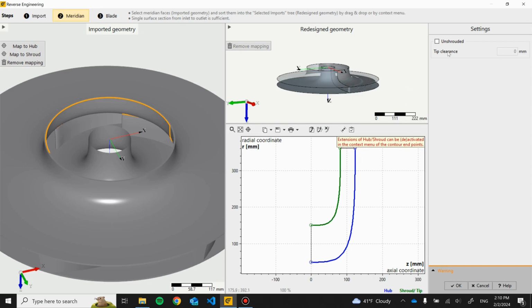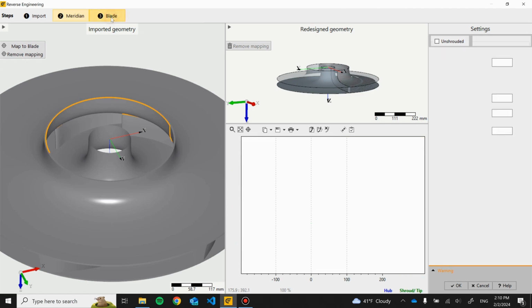If it was an unshrouded impeller, you would just select this, define a blade tip clearance, and then rather than mapping to shroud, you would map to blade tip. The third and final step is blade.